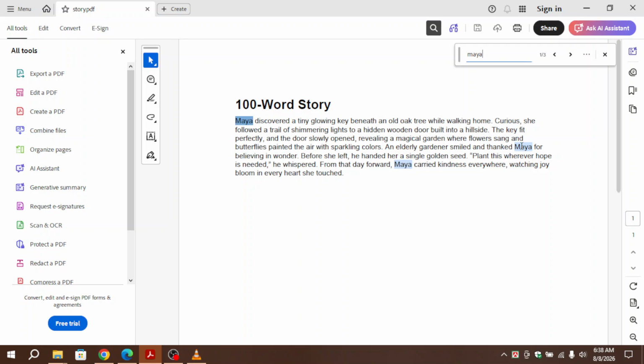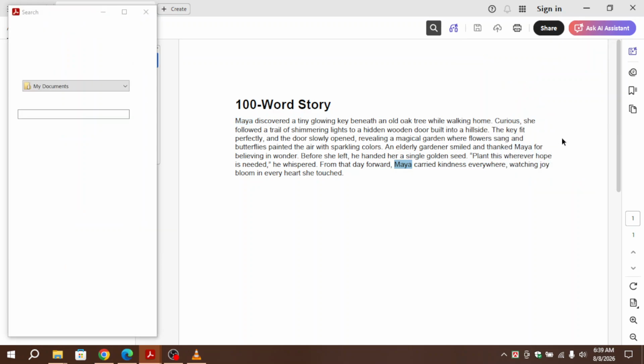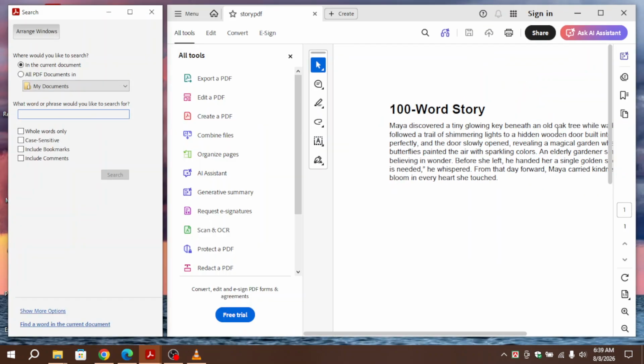If your document contains multiple matches, use the next and previous arrows beside the search box to move through each result. This makes it easy to review every occurrence without scrolling through the entire document. For more detailed searches, open the Advanced Search feature. So here you can search for exact words, make the search case sensitive, or even search across multiple PDF files if they're stored in the same location.